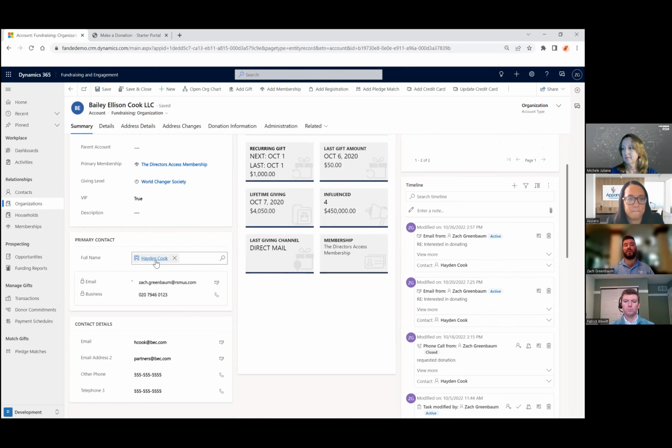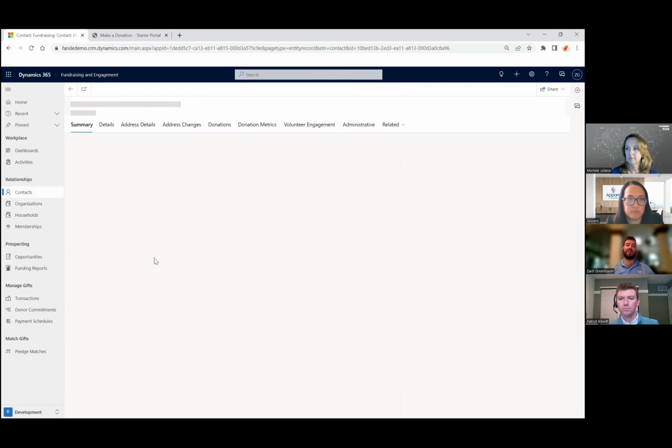I can pull in primary contact information, right? So while down here, I'm looking at information related to that account, right? To Bailey, Ellis, and Cook, I can send them an email, call their phone. Over here above it, I'm pulling in information from their primary contact. So without having to go back to Hayden's record to pull up his information, I can interact with them right from here, send an email while looking at the account profile. I can also get right back to Hayden by clicking on his name.